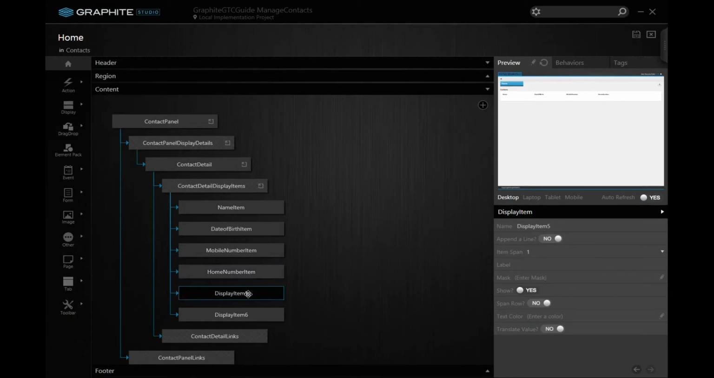Set the next display item name to Email Address Item and the label to Email Address. And for the last one, give it the name Address Item and give it the label Address. For this display item, set the span row property to Yes, so the whole second row will display the address.